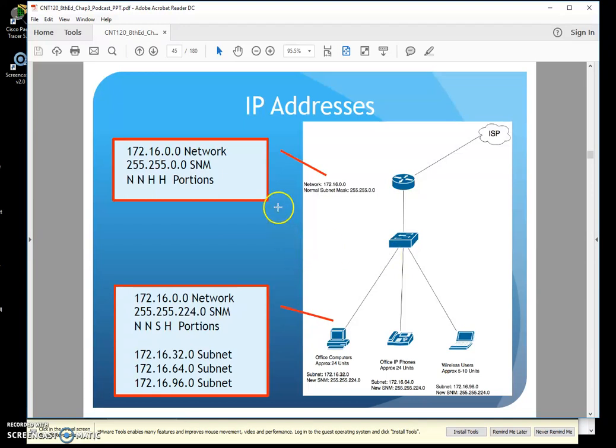Example, I would have a network like so. I might have a network like 172.16.0.0 with a normal subnet mask. And what I might do is purposely change my subnet mask to this, which allows, instead of having two network portions and two host portions, I now have two network portions, a little teeny subnet portion, and then a host portion. And what that allows me to do is take my whole big pile of network and break it into some smaller pieces now. That's going to allow me to create a little subnet for the desktop computers, a little subnet for IP phones, a little subnet for wireless users, and so forth.